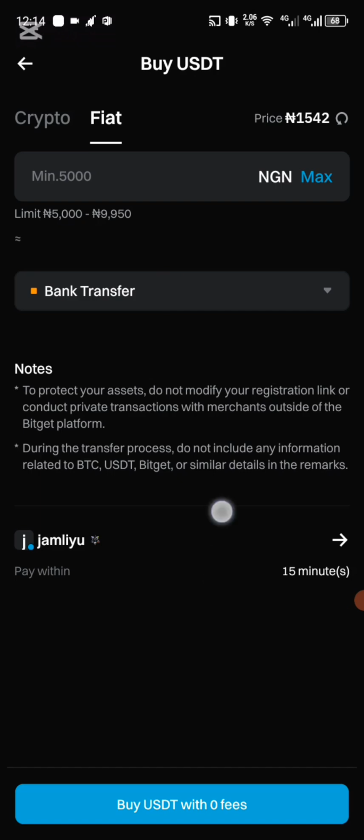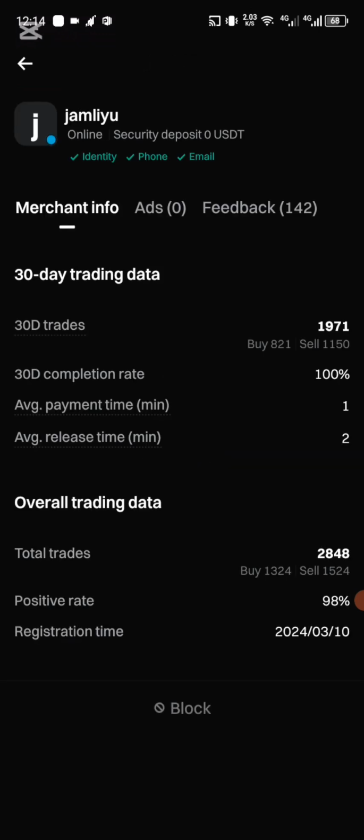So what I'm going to do is try to see by clicking on this first guy, because obviously he has quite some reputation. So for me to confirm more, to avoid my money being stolen, if I click on his name before putting the amount, come down here, you see Jamilu, right? I'm going to click on that name, and here we can see 30 days trading data. It says he has made 1971.